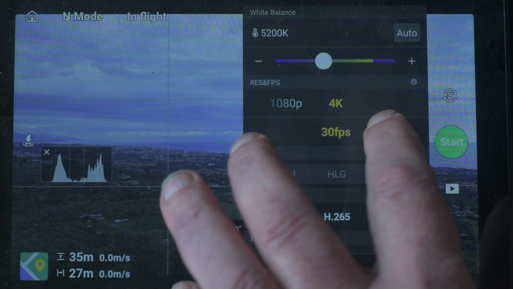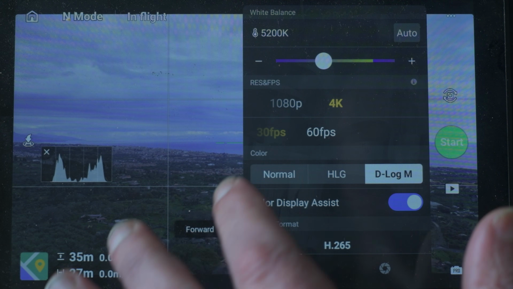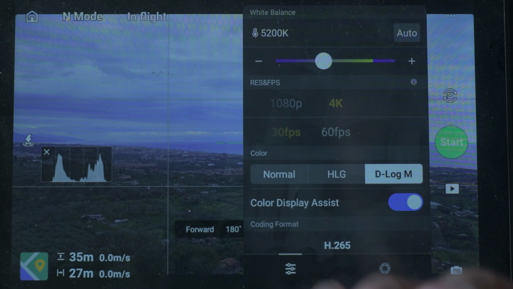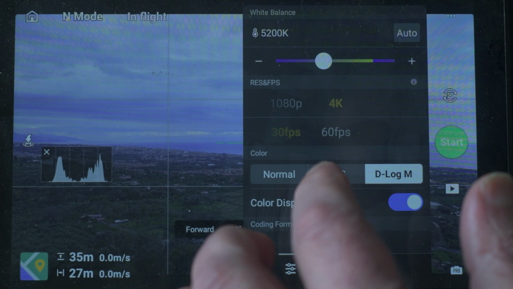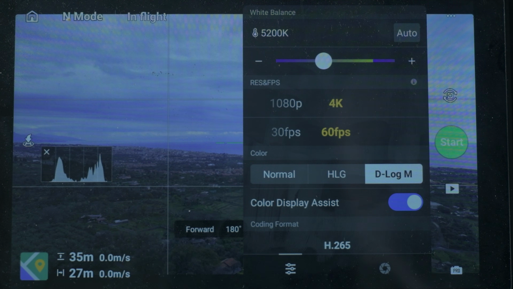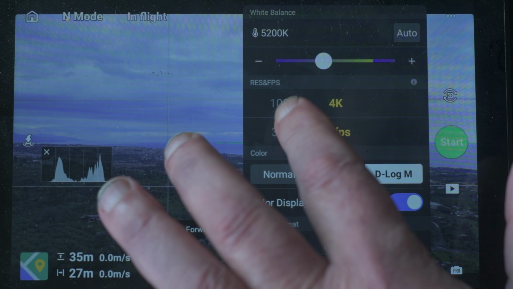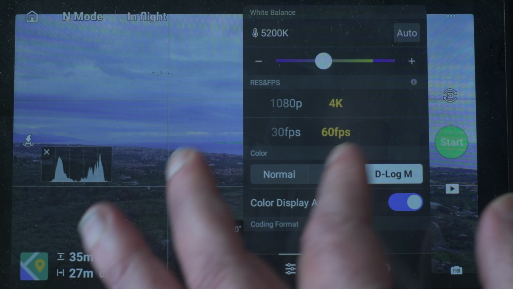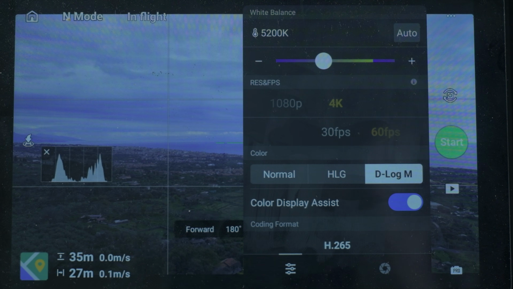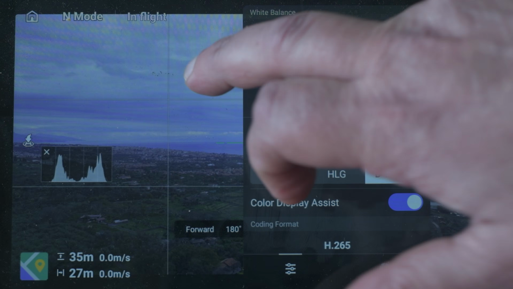For resolution, there is a choice between 4K and 1080p, with frame rates of 30 to 60 frames per second. The widely used 25 frames per second is not available. This is annoying for users who normally shoot at 24, as the QuickShots will stutter if the footage is encoded at a different frame rate.